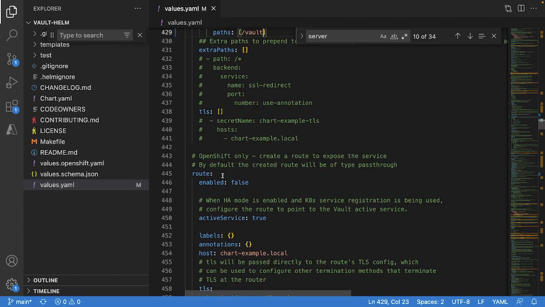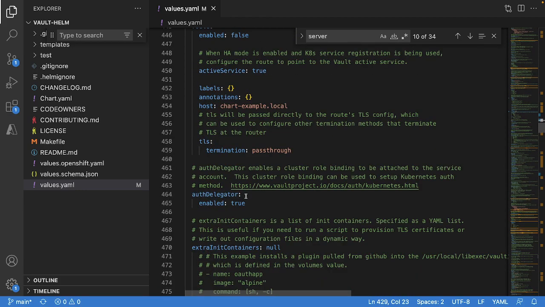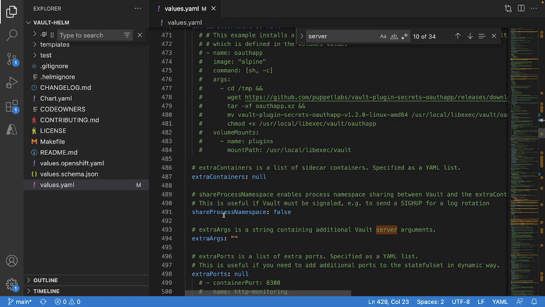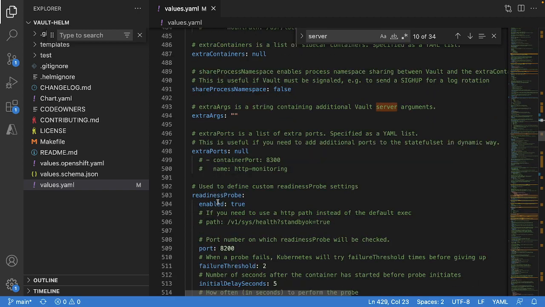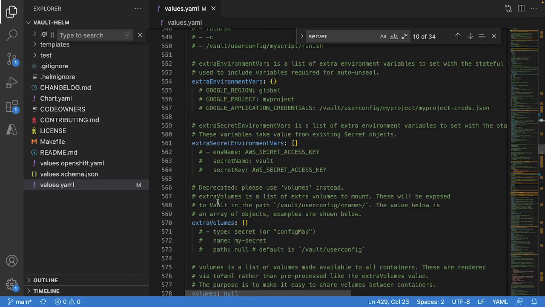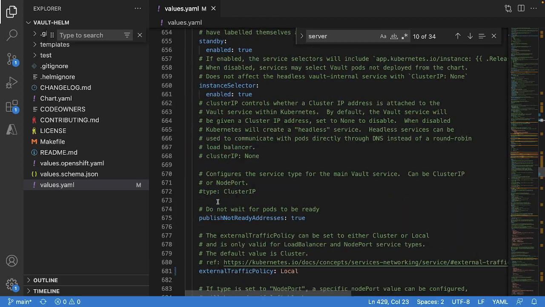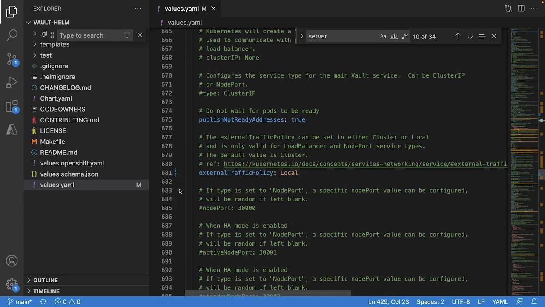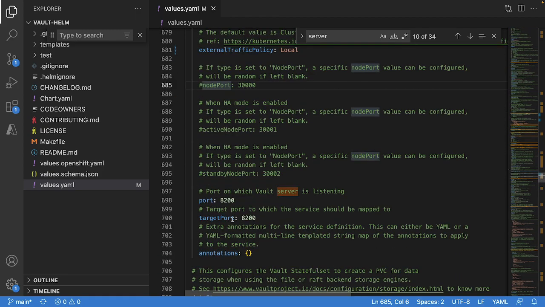TLS we're not messing with. Root, I don't think we're routing. This is for OpenShift clusters. Auth delegator. Oh, line 685 lets you specify the port, if you wanted to make it non-random. No, it's a node port, not the ingress port. So it just binds, and then this will be the target port on the node.